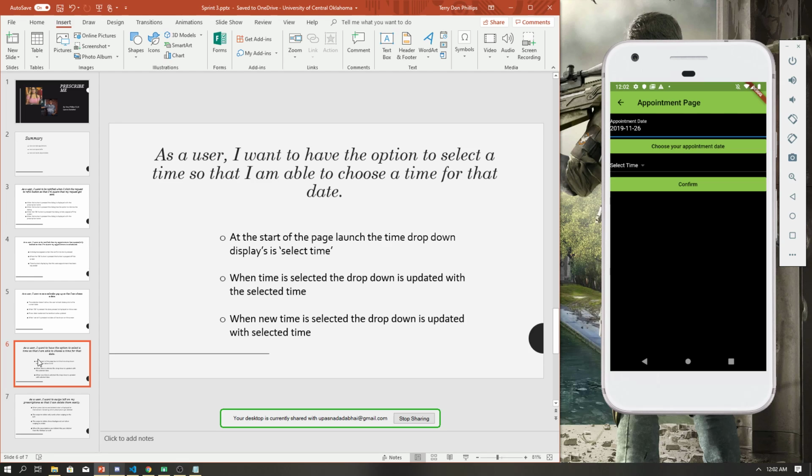As a user, I want to have the option to select a time so that I'm able to choose a time for that date. At the start of the page launch, the drop down displays select a time. When a time is selected, the drop down is updated with the selected time. When a new time is selected, the drop down is updated with the new selected time.